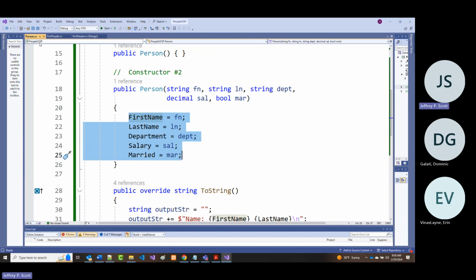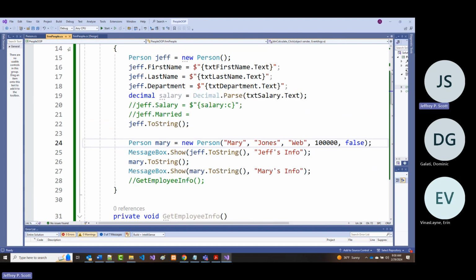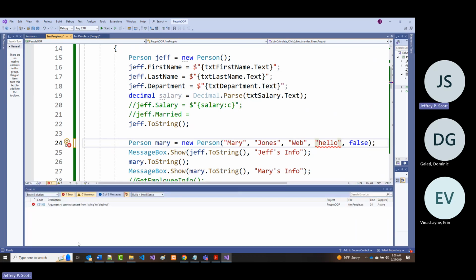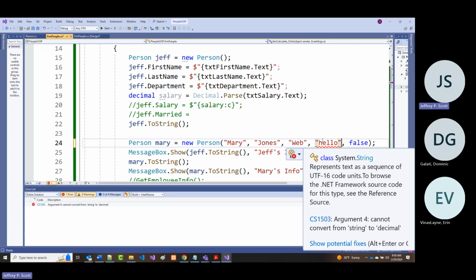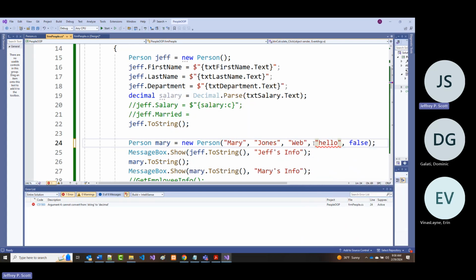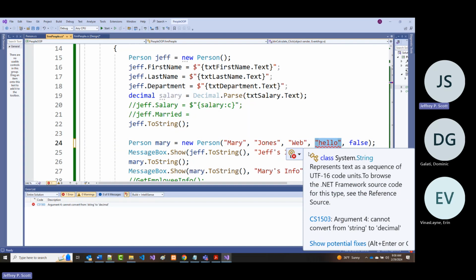All right, now I want to show you something here. We could come in ourselves, probably should put a try-catch in, but what if I put in something in here that's non-numeric? So what if I put in here, hello? Notice I'm getting an error already, and the error says argument cannot convert from string to decimal. So it's smart enough to catch it here before I've even gone in and tried to do something. All right.